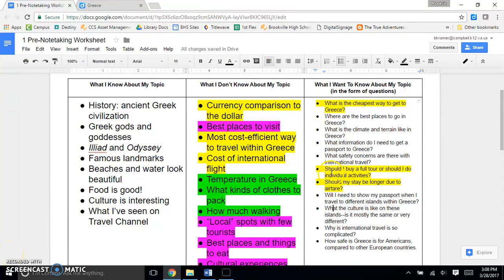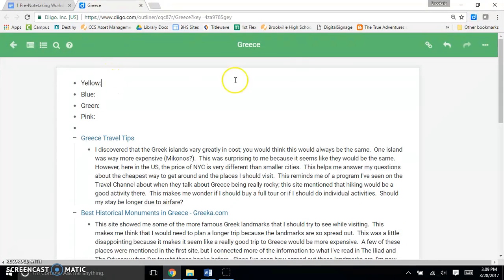So now that I have my questions having to do with money, I'm going to see if I can create one big question, remember an umbrella question, that all of these things can fit underneath. So I'm going to come over to my outliner, and right beside where I put the word yellow, I'm going to write a question that has to do with all those money things. So I'm going to just write, how much money should I plan to spend on my trip to Greece?